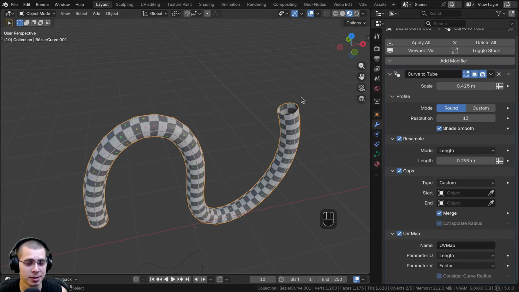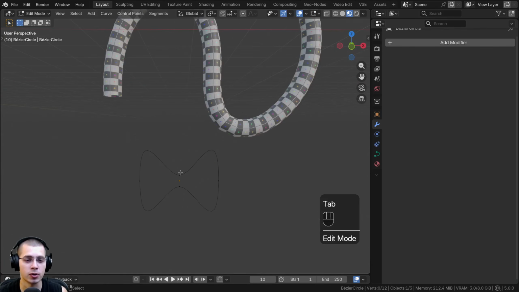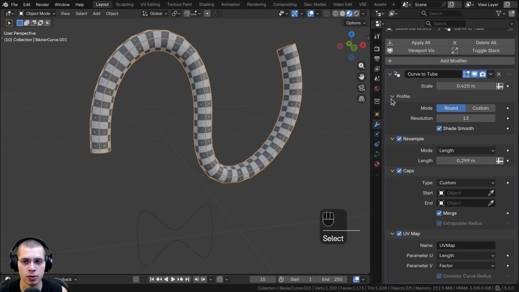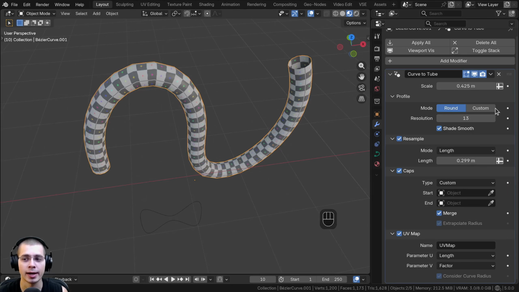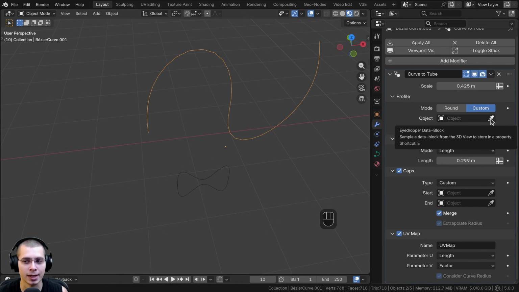Now you can also make a custom shape for your tube. I just have a basic curve here, but then you can see I have another curve object, and I just scaled the curve handles to make this kind of wacky shape. So if I select the curve, what I can do is go to the profile, and instead of the mode being set to round, which is just going to make it circular, I can change it to custom. Then I can add a specific curve. If I click on the eyedropper here, I can just choose another curve object.